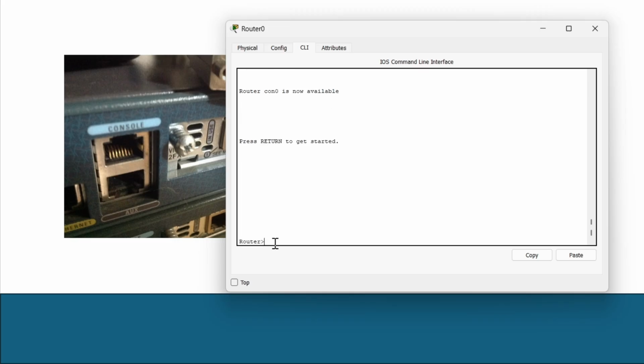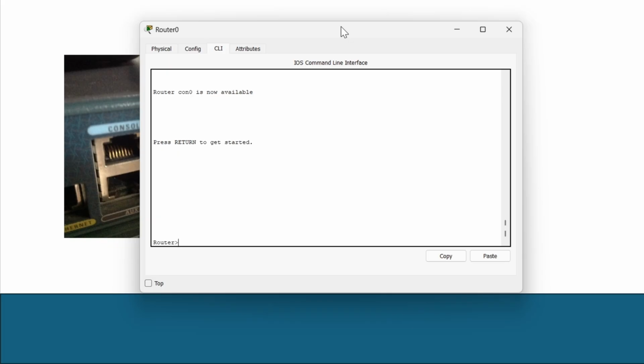I'll do exit. Now it is not asking for any password. See, I'm logging into this router through the console, and it should ask me for the password, right? But it is not asking. So let's go and check what is wrong. We'll go inside by typing enable. See, the enable password works here. Whenever I type en, it will ask me for a password, but we have not set that password yet.